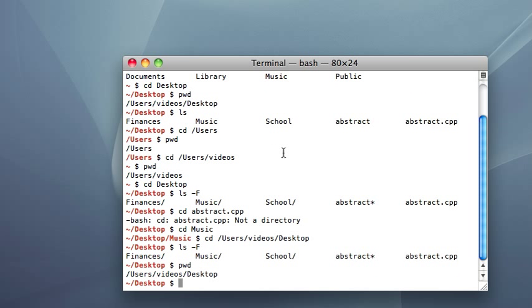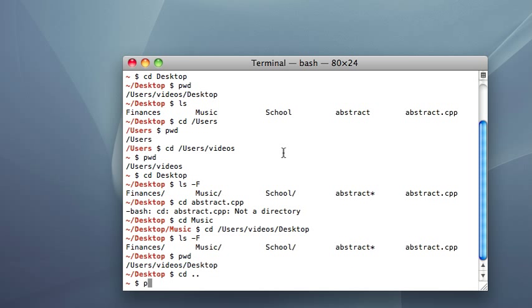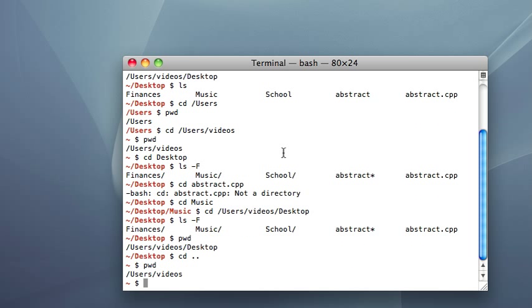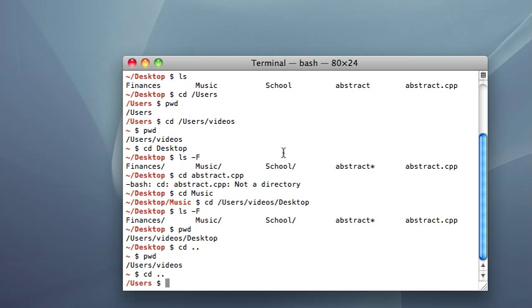So we're currently in users/videos/desktop. If I type cd .., that's basically the same as typing cd /users/videos. So that's going to take me out one level into the users videos directory. And then I could keep going if I wanted to get to users, and so you can do that a little faster.